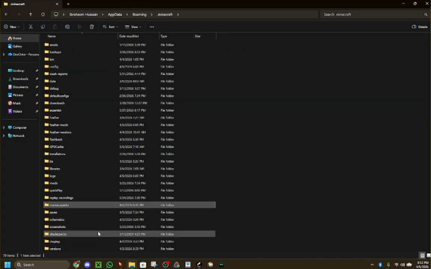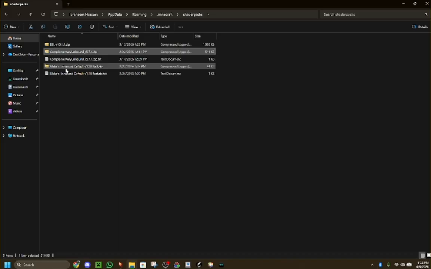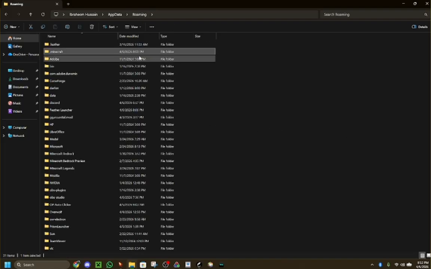Well, okay, quickly before I show you my mods, here are my shader packs: BSL, Complementary Unbound / Reimagined, and Silder's Enhanced Default. Yeah. Now here, back to roaming, like you know the add data thing.